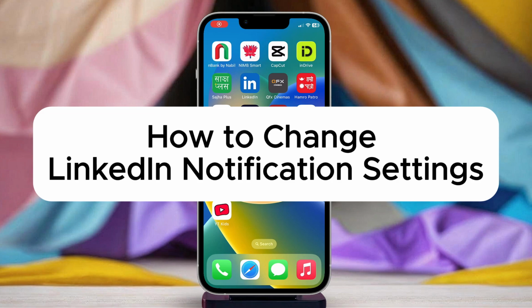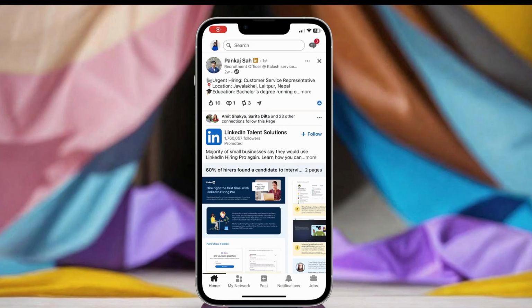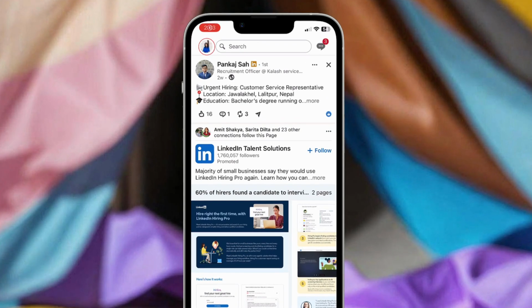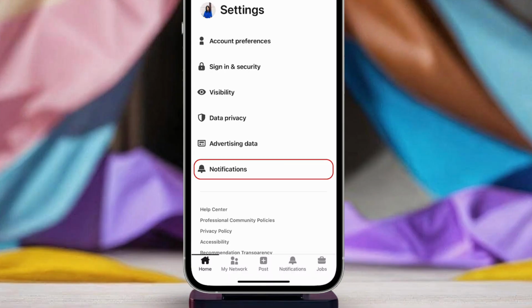How to change your LinkedIn notification settings. Here's how to do it on your iPhone or Android device. First, open the LinkedIn app on your phone. Tap your profile picture in the top left corner. Next, tap Settings. Now, tap Notifications.